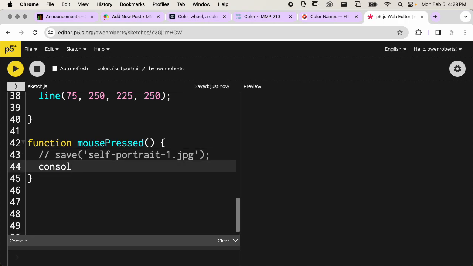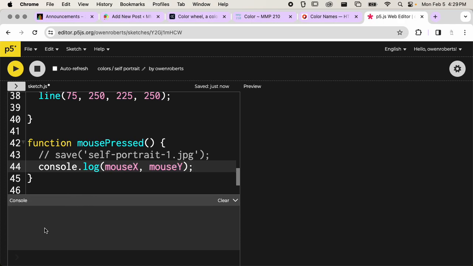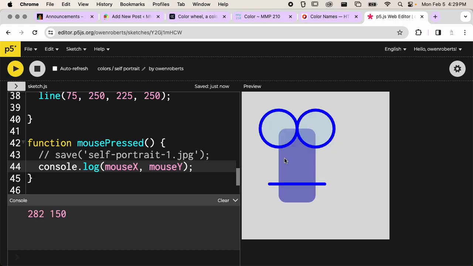And what you can do is say console.log, and then mouseX, mouseY. And so what this does is when you click on the canvas, it's going to print out the X and Y over here. So you can see the X and the Y. You could also add a label. So I could say like X, Y to make it a little easier to read.